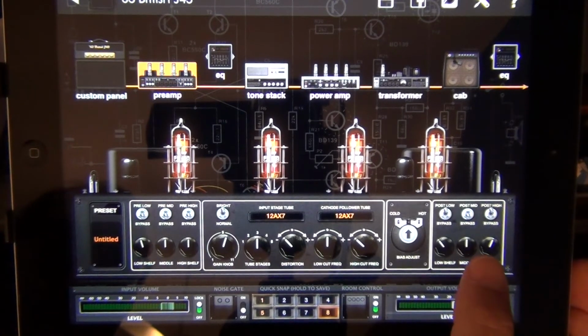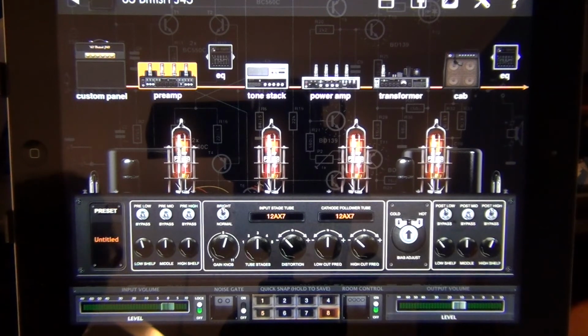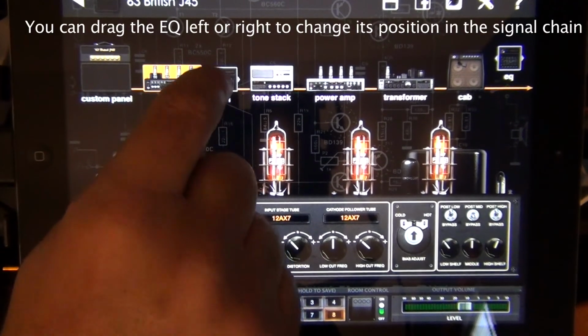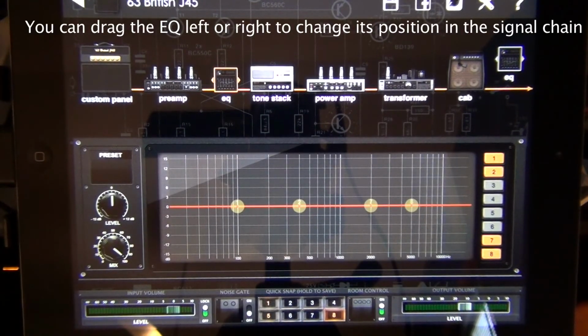And here at the end you have another 3-band EQ where you can further kind of tweak your sound as it leaves the preamp. After the preamp section you have the option of inserting a multi-band parametric EQ, and you can use this to further sculpt your tone. For now we'll leave this out of the chain.